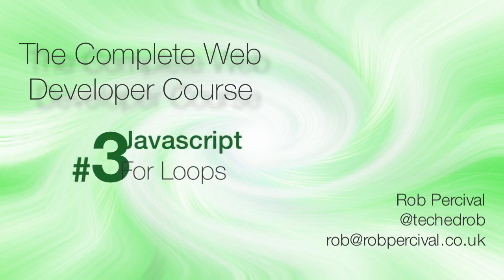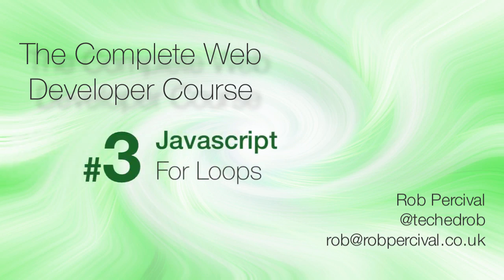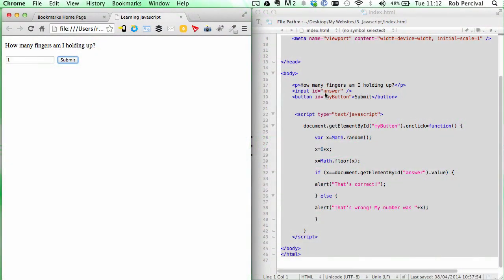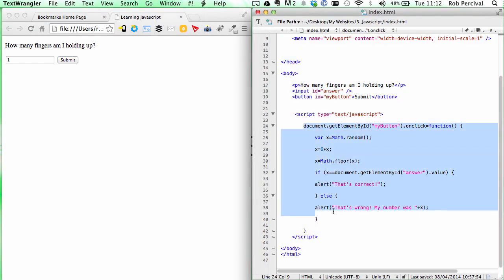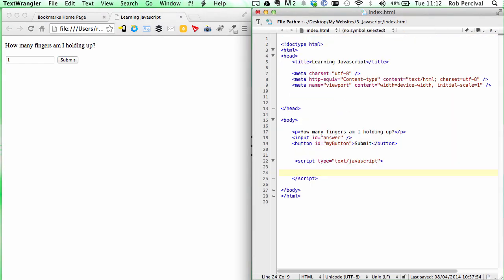So along with if statements, loops are one of the fundamental techniques of programming. And essentially a loop is just doing something several times and looping through the results. So let's see a very simple loop and how we might set it up. The type of loop that we're looking at in this video is a for loop.